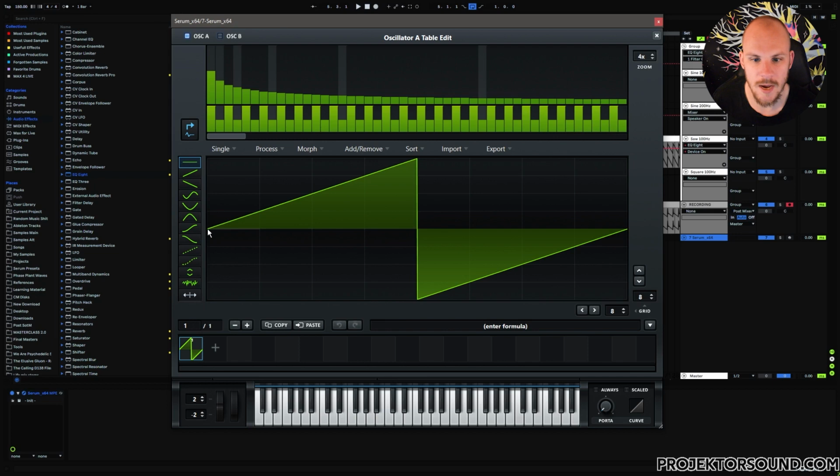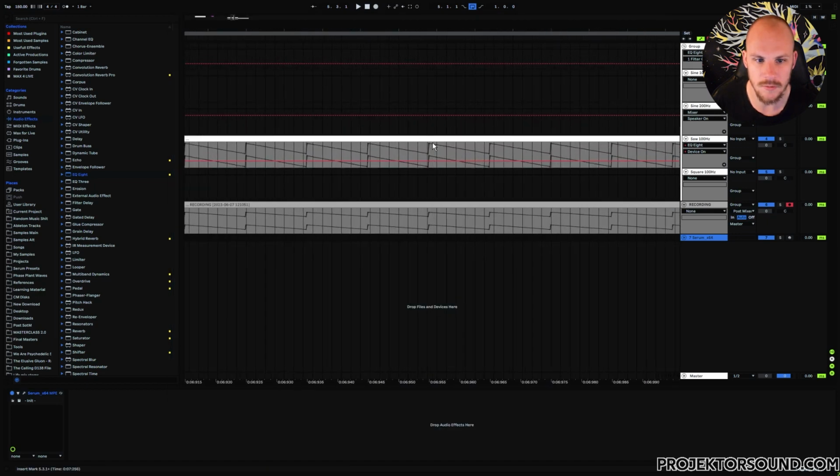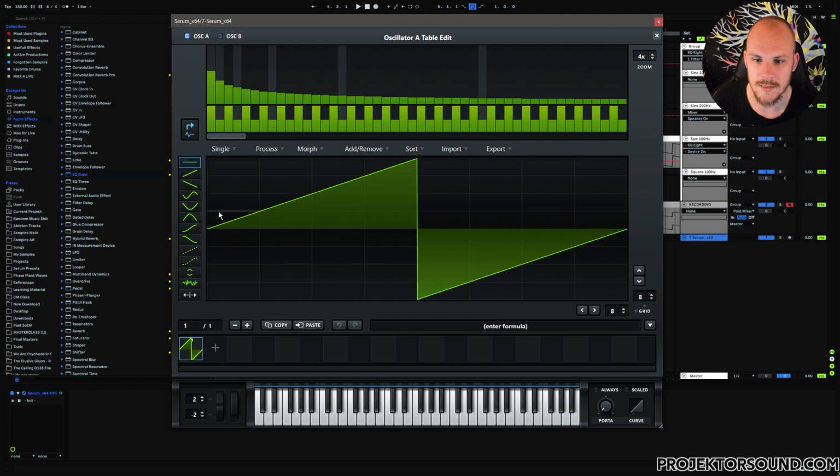So here you can see we have this saw wave. This is a little bit different from the saw wave that we saw before, in that here we are ramping up, and in this one we're ramping down. So you can see this one is going down. Instead, this one is going up. But in essence, it's the same sound, just kind of flipped on its head.